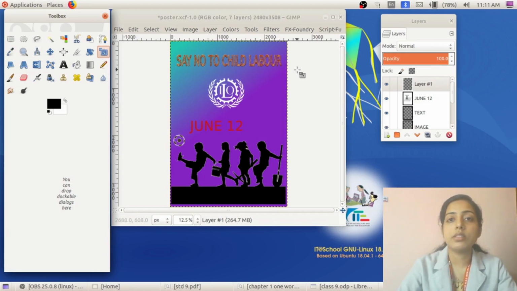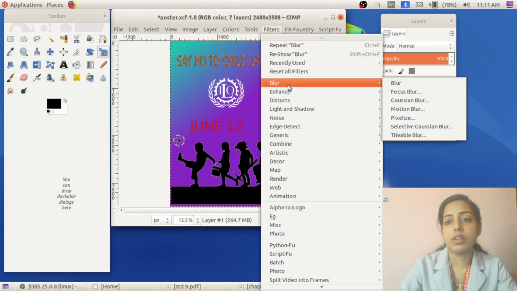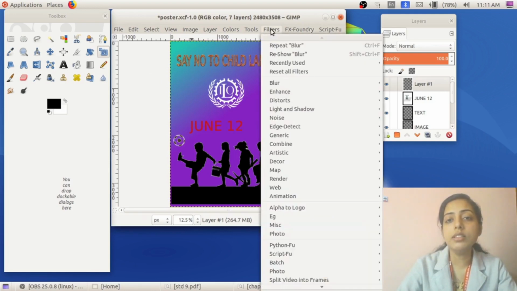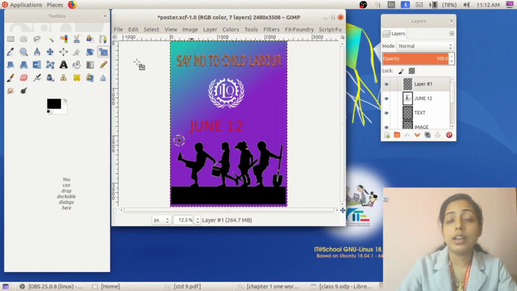So for that, open the picture, select the portion. After that, go to the filters menu. Here we can see the blur option. Select simple blur, and if you need to make that picture blur again, go to the filters icon, then click on the repeat blur option. So this is the last activity in your chapter 1.